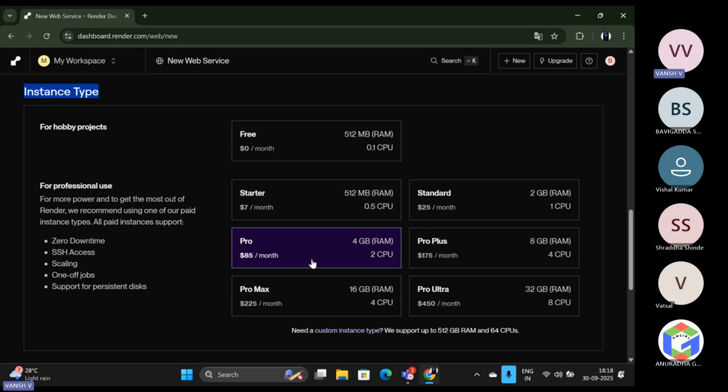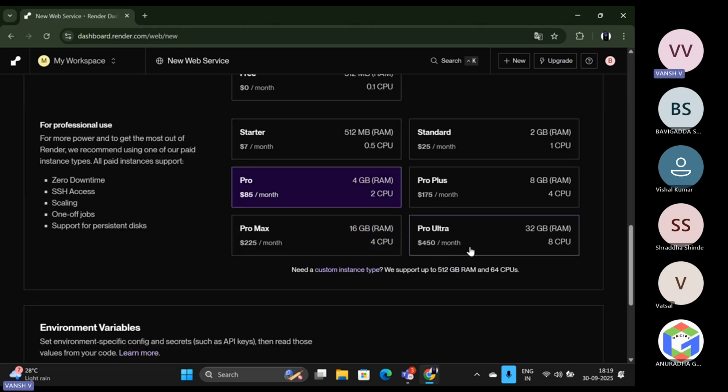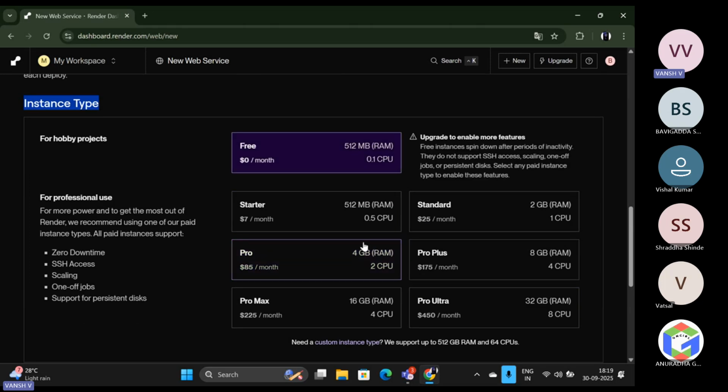Suppose why we need to increase all these things, storage and RAM performance? Because if I have hosted a website which multiple users are going to use, and I choose the free plan, then there are high chances that it will crash when there are multiple users. So keeping that in mind, you can select any one of them, like starter, standard, pro, pro plus, pro max, so that it can help you. So I am going with free over here.